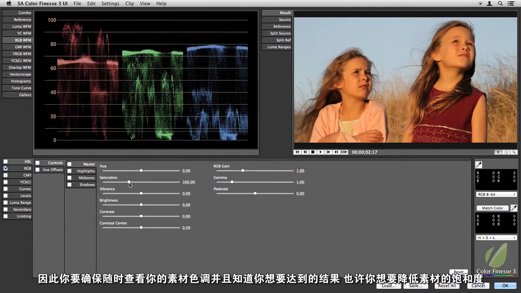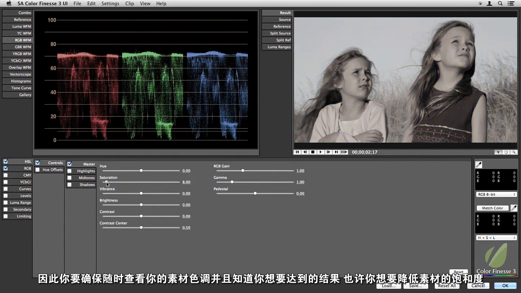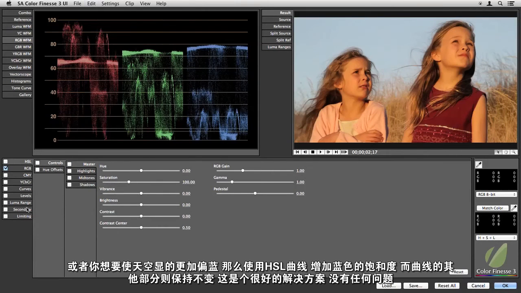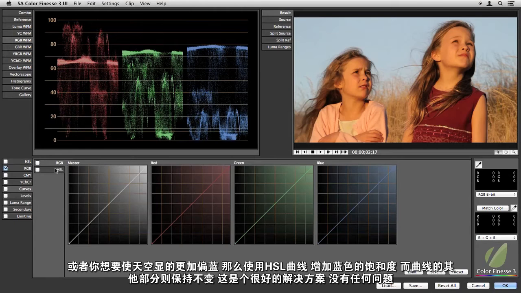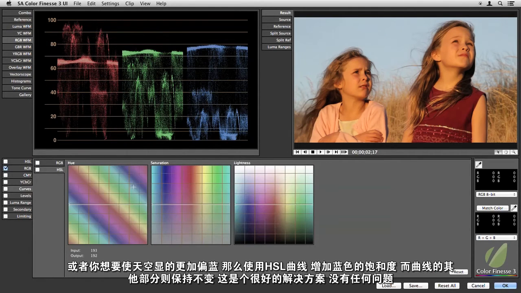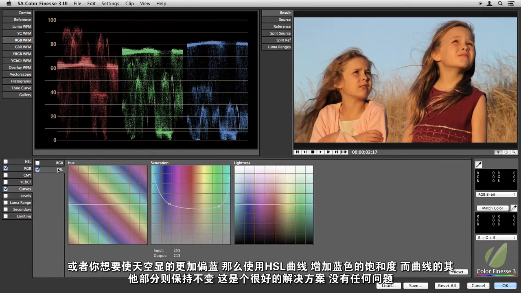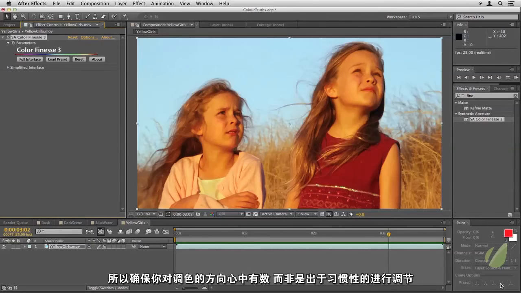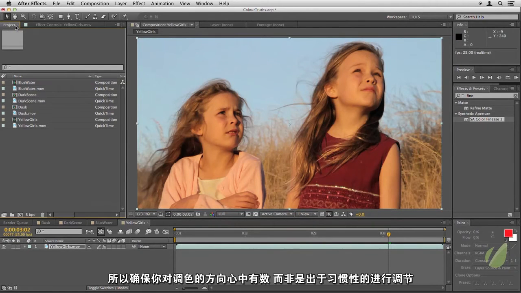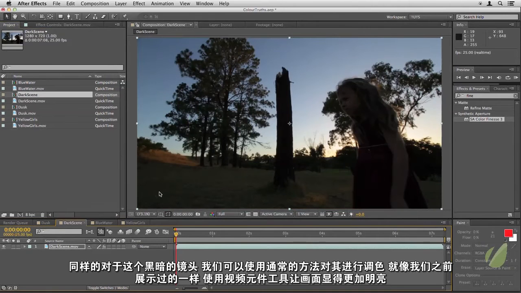It may well be that you want to completely desaturate it. It may be that you want to make the sky bluer, and so you go into the HSL curves and lift the saturation of the sky, leaving everything else the same. And that's a fine approach, no problem with that. So make sure you know what you're trying to achieve with the clip rather than just working with it out of habit. The same could be said for the dark scene clip.